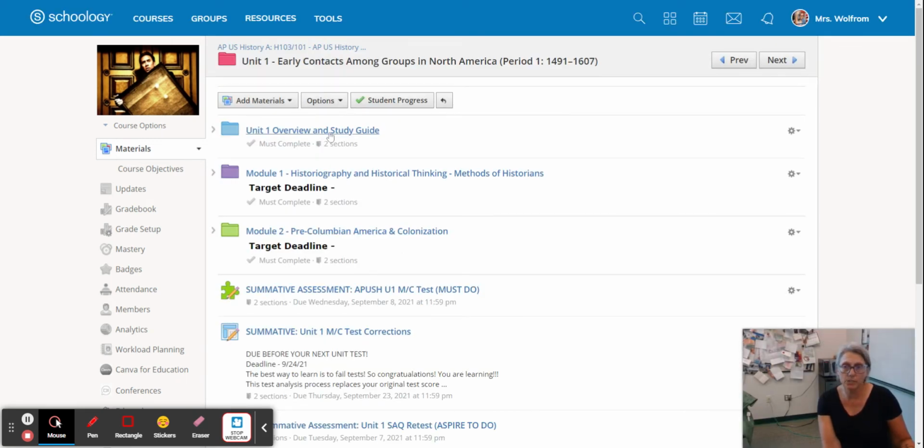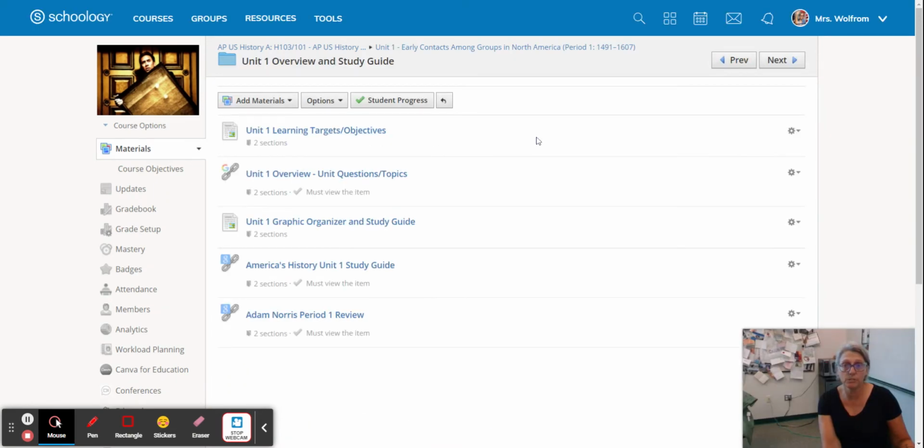At the top, you will see a unit overview and study guide. I highly recommend you start every single unit reviewing these materials. The learning targets will be there. That's what you're expected to know and be able to do by the end of the unit. You will have an overview with some questions and topics that we're going to cover, a graphic organizer and a study guide for you to use, and some review videos. So this is a great resource, the unit overview and study guide, for prepping for that unit.